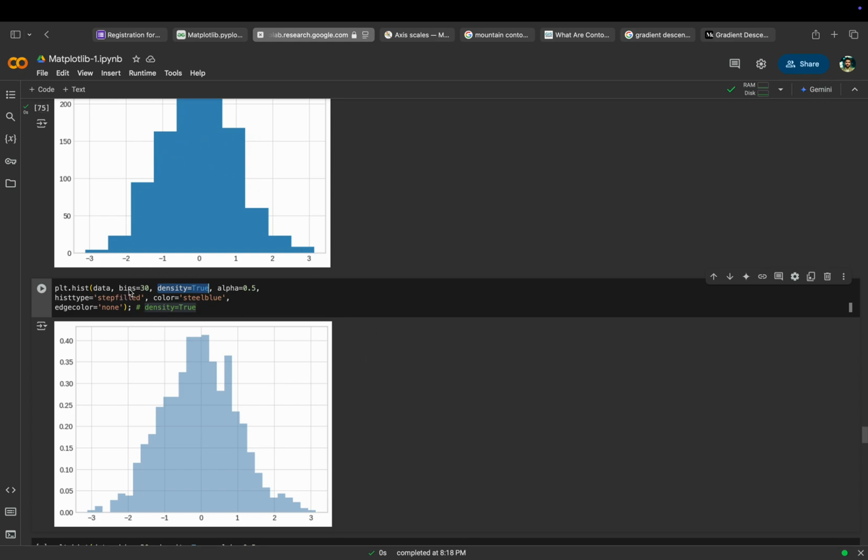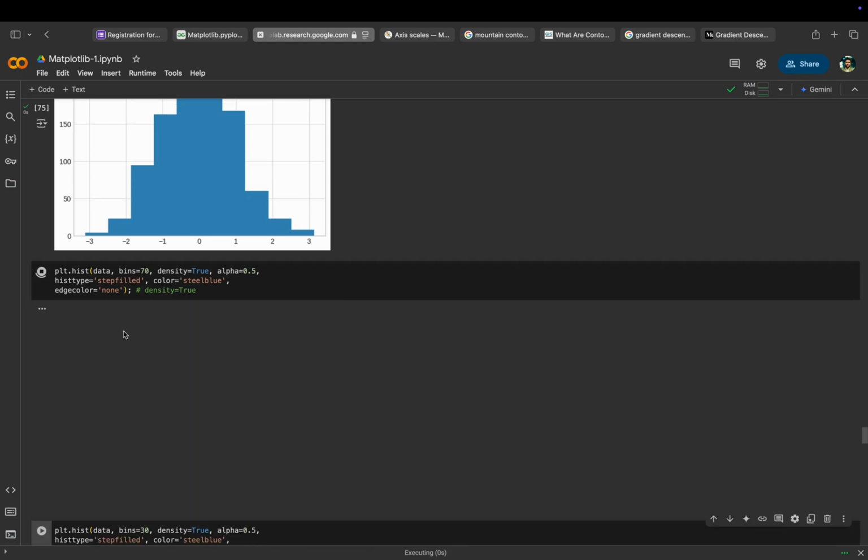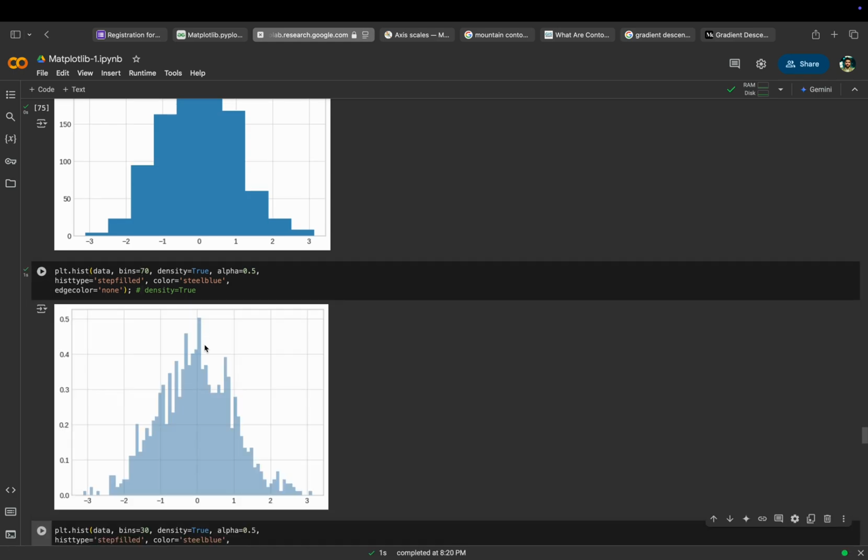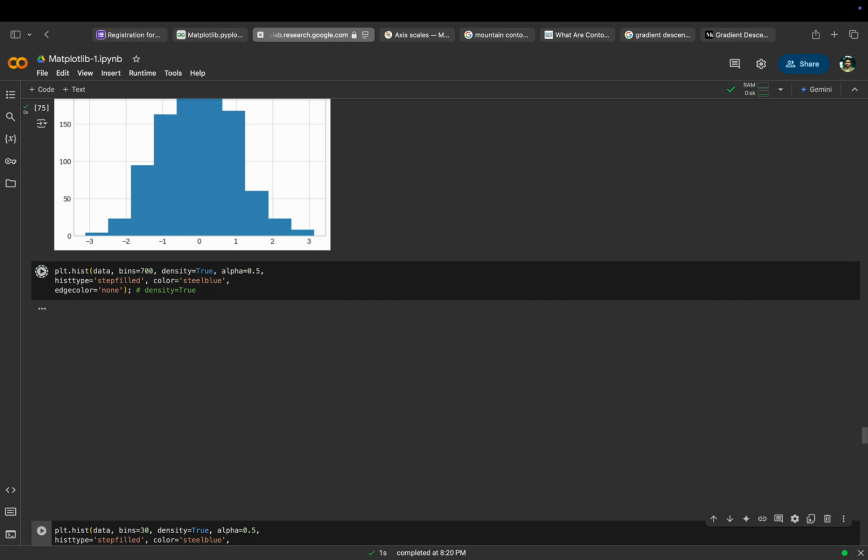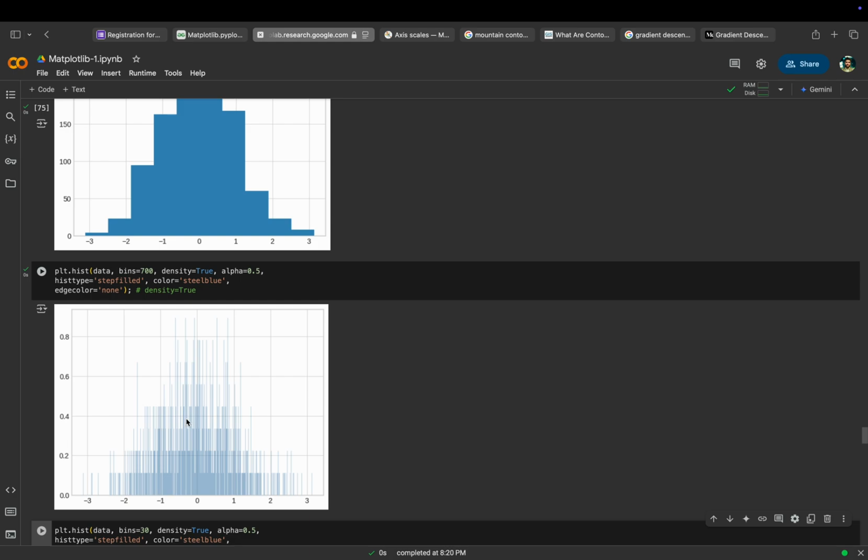Okay, so as you increase the number of bins to, let's say, 70, see, we are getting more over here, and it keeps on increasing. Let's say 700, right? So okay, we have to do something on the y-axis also to get that particular graph that we wanted. But the bins mean the horizontal data which are representing each other, like, okay, I'll remove the alpha.